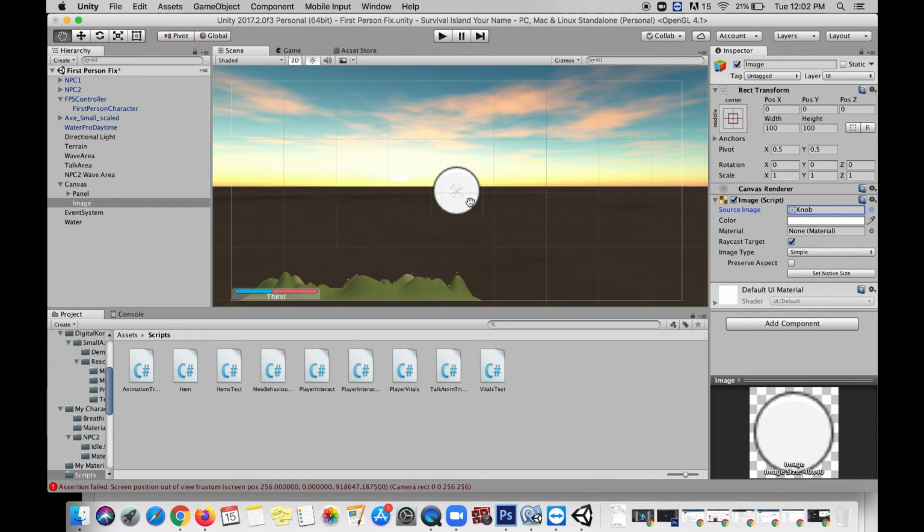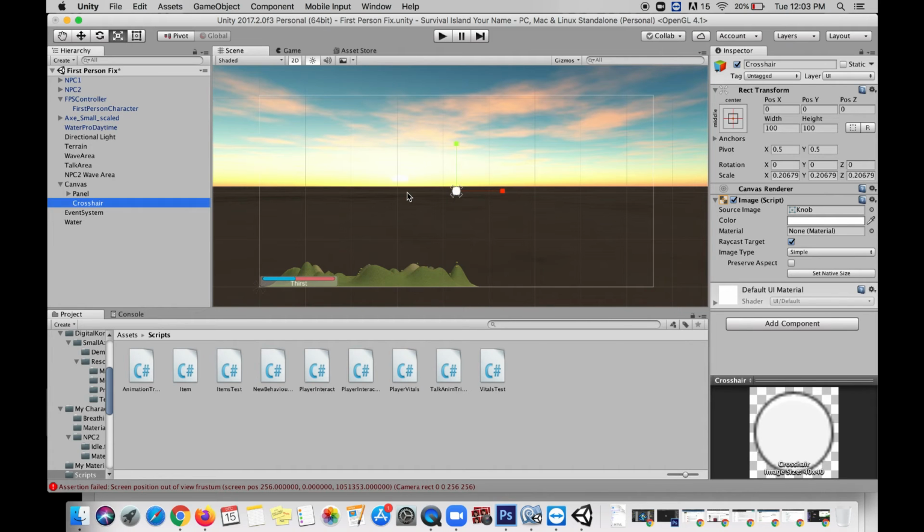So while I like the knob better than the square that we had before, it's still very much oversized. This would take up way too much room on our screen and look really ugly. So I'll just take my scale tool and scale this down to be quite a bit smaller. I'll leave it a little bit bigger than I normally would just so you can see it a little bit better. So this is my slightly oversized crosshair for right now.